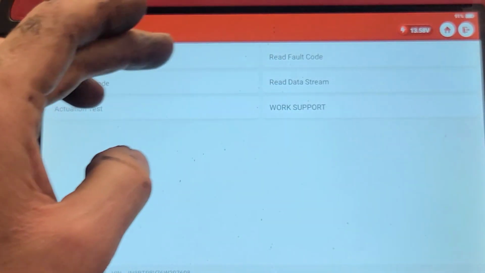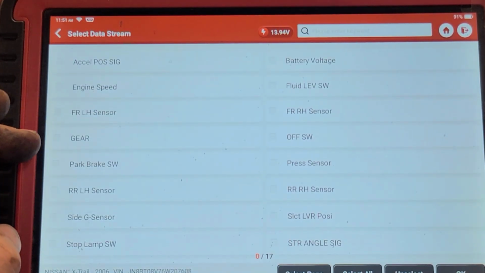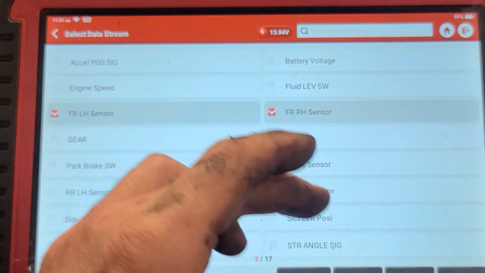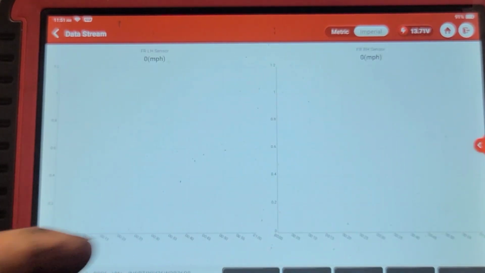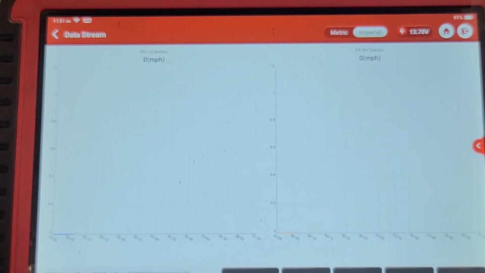Read data. Let's see if we got a speed signal from it. Front left hand, front right hand. Okay. Graph. I could have the polarity mixed up because the wires are different colors on the harness side. Can I try switching? Oh, I do have a speed signal.